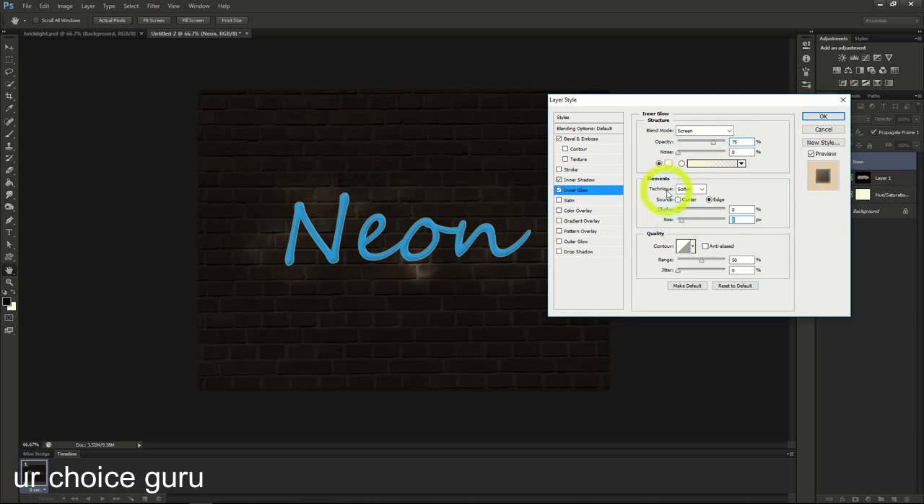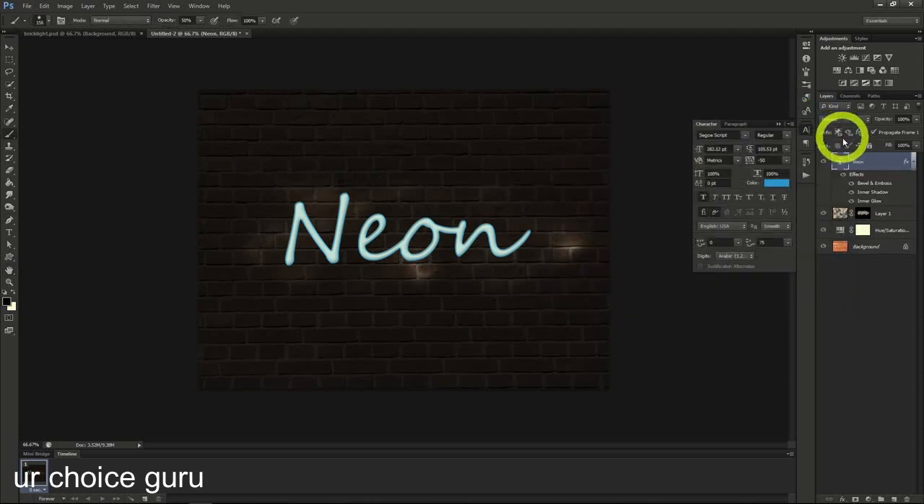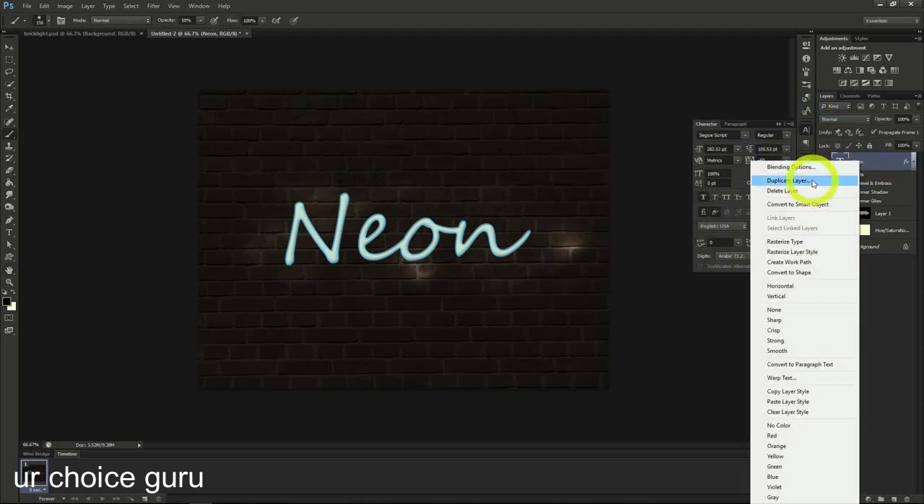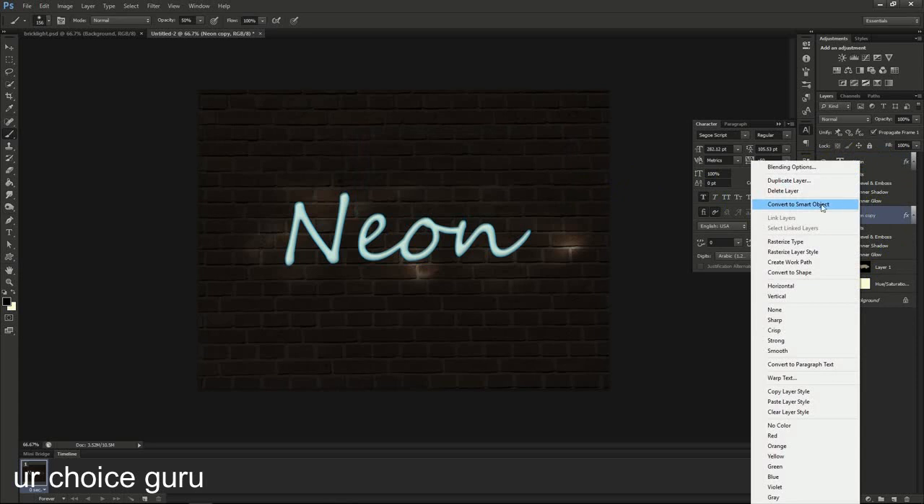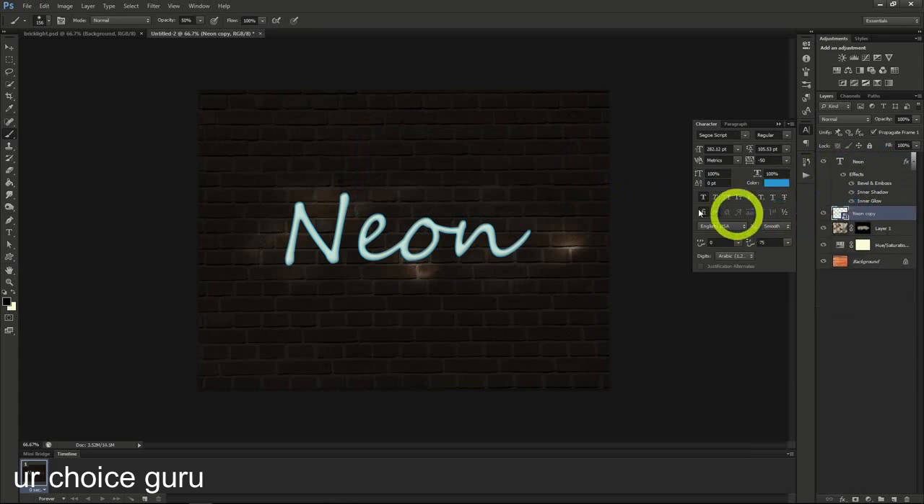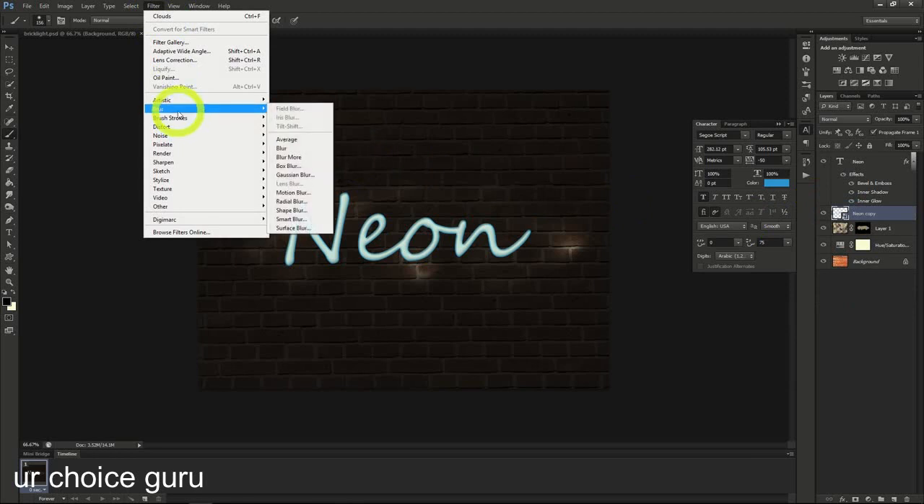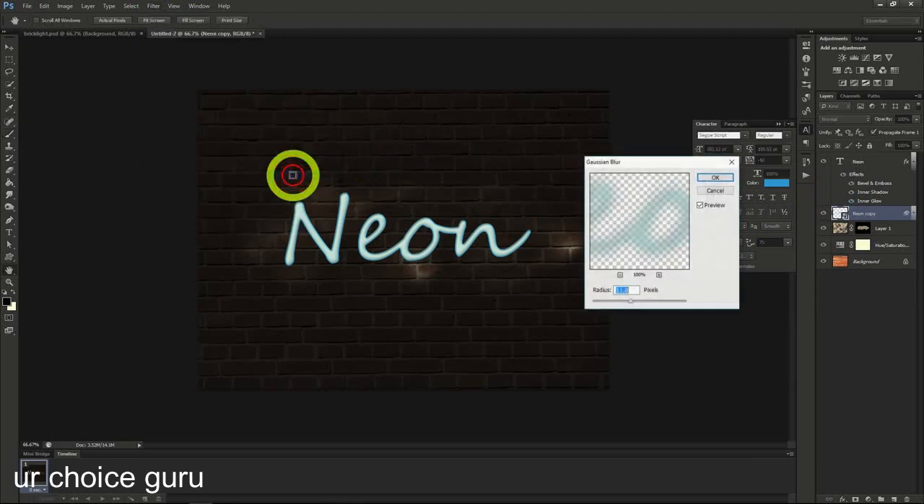Make sure to make the technique here source center. Then hit OK. Create a duplicate layer of that text. Put it below the top layer of text, then convert it to a smart object. Add a Gaussian filter using the filter dropdown, blur, then Gaussian blur. Set the radius to about 11 pixels.